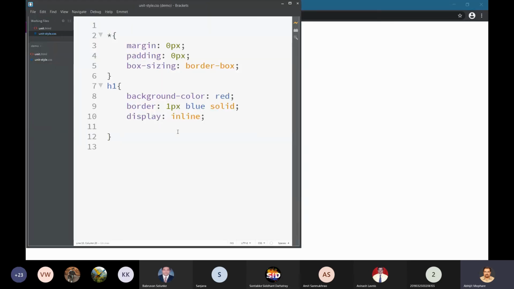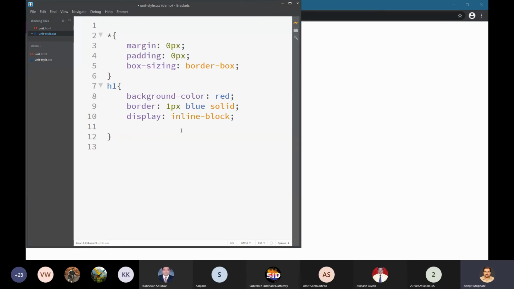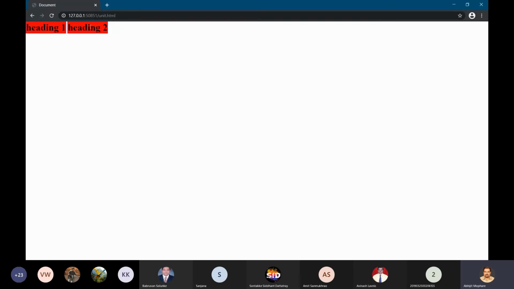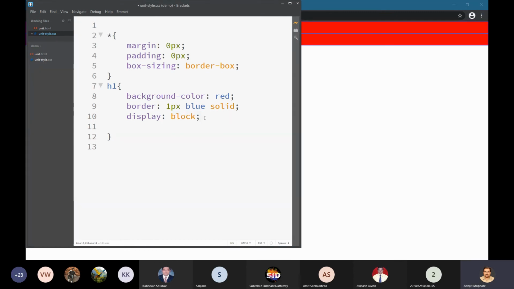Now, if we want this to also take width and height properties, normally what we do is take the advantages of both and define them as inline block. In this case, I can now have the width and height for these two elements. So this is the difference. By default, if you don't specify, it is always block. If you specify, you can have them inline, where they will appear side by side.